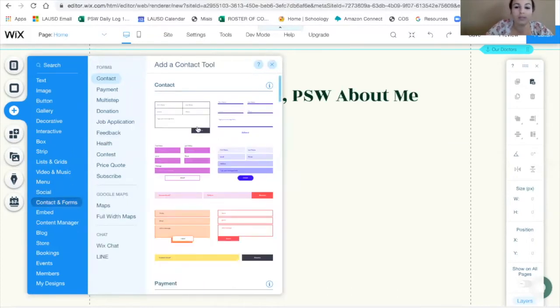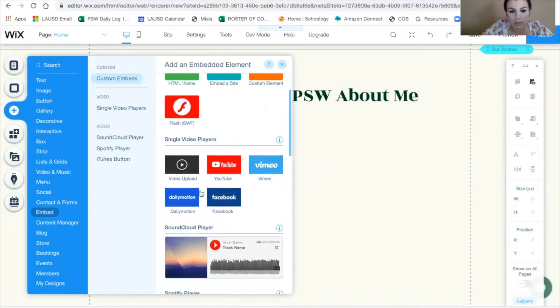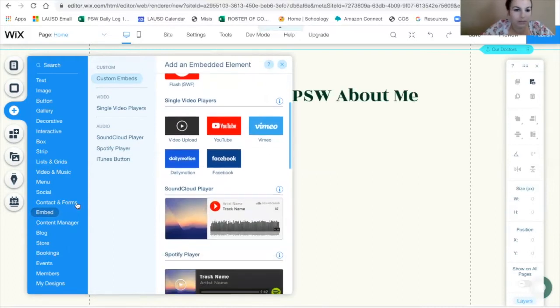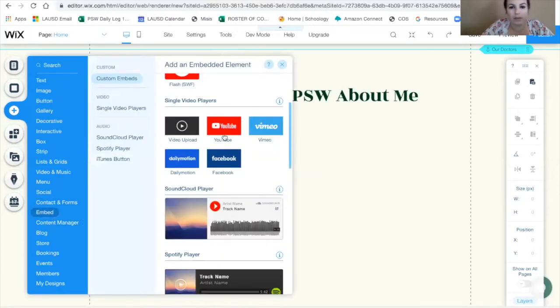Contact and form. So you'll see this on my website. This is how I created my appointment center. You can embed a website. You can embed HTML. If you don't know what all that means, don't even worry about it. But again, the most important thing would be maybe embedding videos, and I'll show you what that looks like.